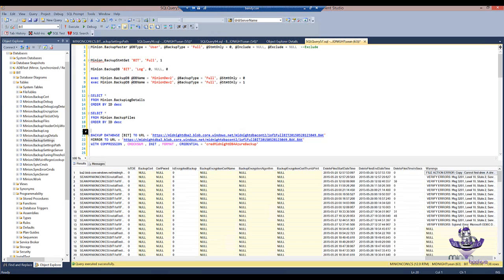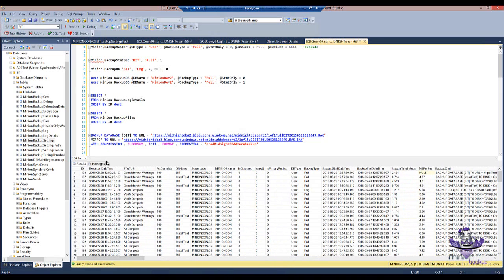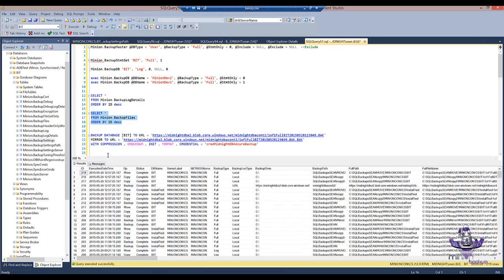So be aware that if you're doing Azure backups, you can't copy from those locations. You also can't copy to those locations. And there's one other limitation as far as Minion Backup goes, and let's look at backup files. So you can see our Azure location is here.